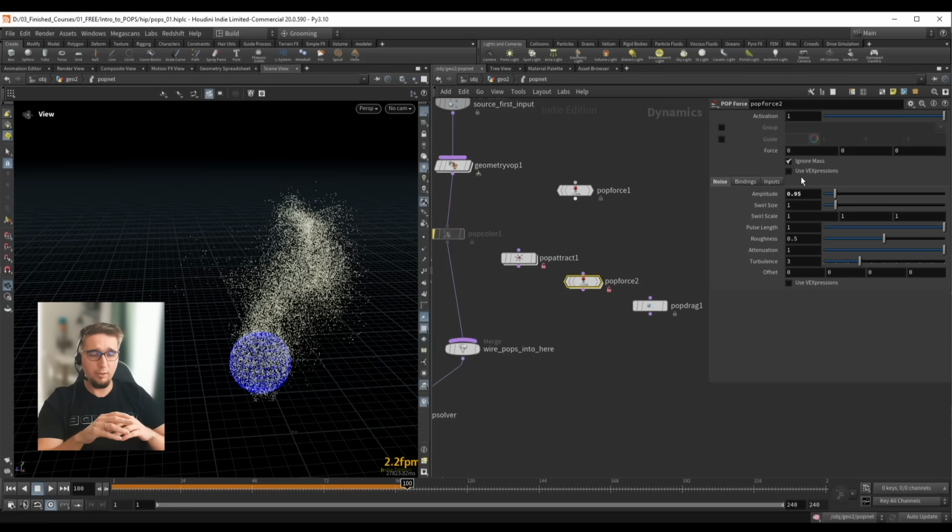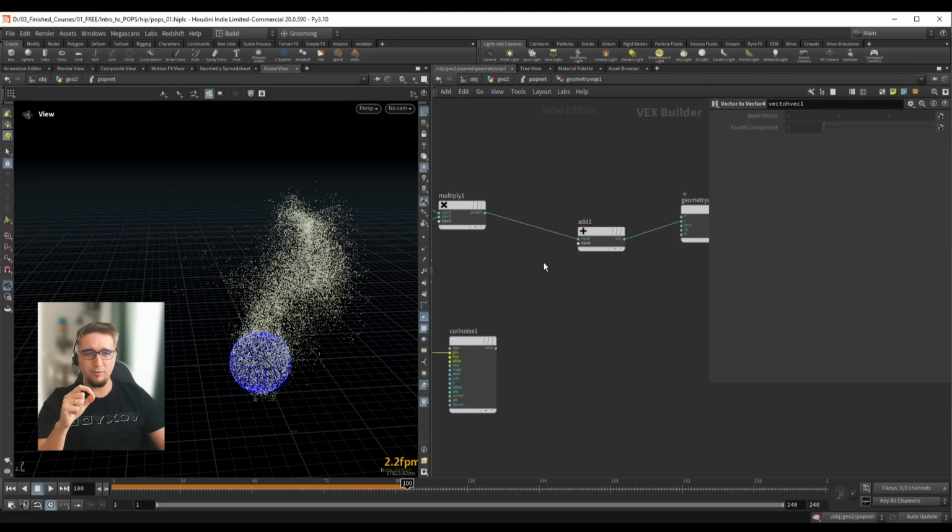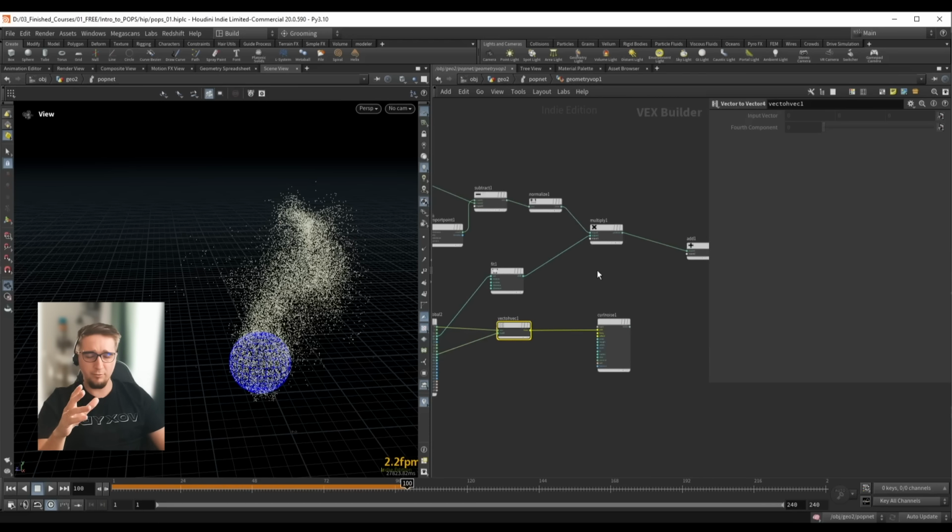It would be really easy to set up, but regardless, in the long game, you want to master the geometry VOP yourself so you can build whatever kind of logic you want.